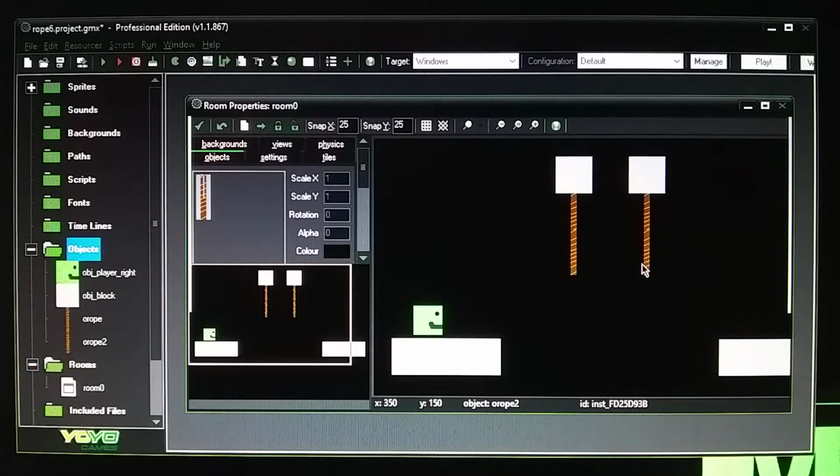Now I have two rope pieces, and see they're divided, and the reason why I have two different objects for the rope is that when he jumps on the rope it kind of moves. So I didn't want this rope to move at the same time when he got on this rope, or vice versa. So I had to make another rope object.